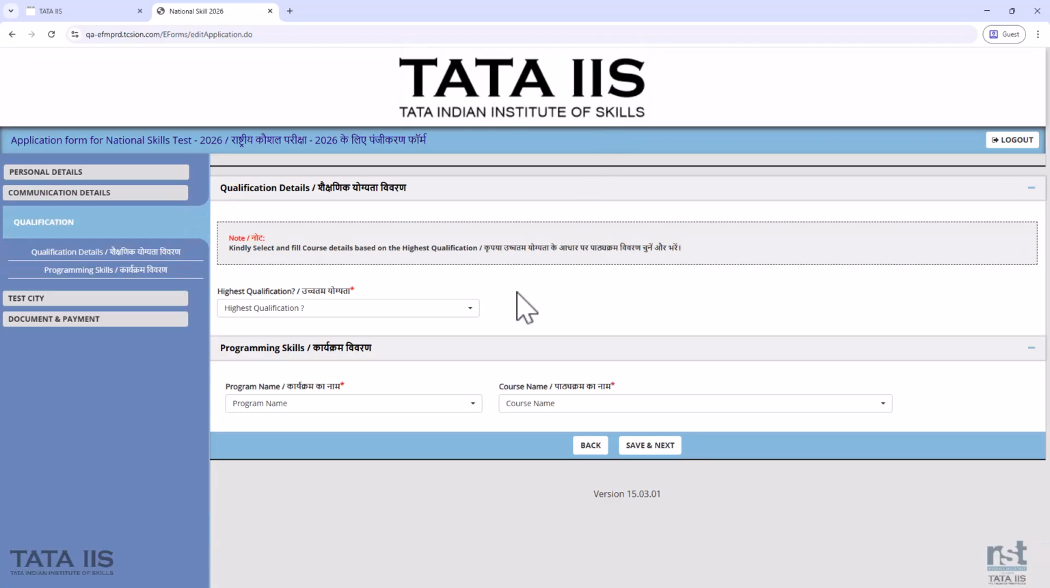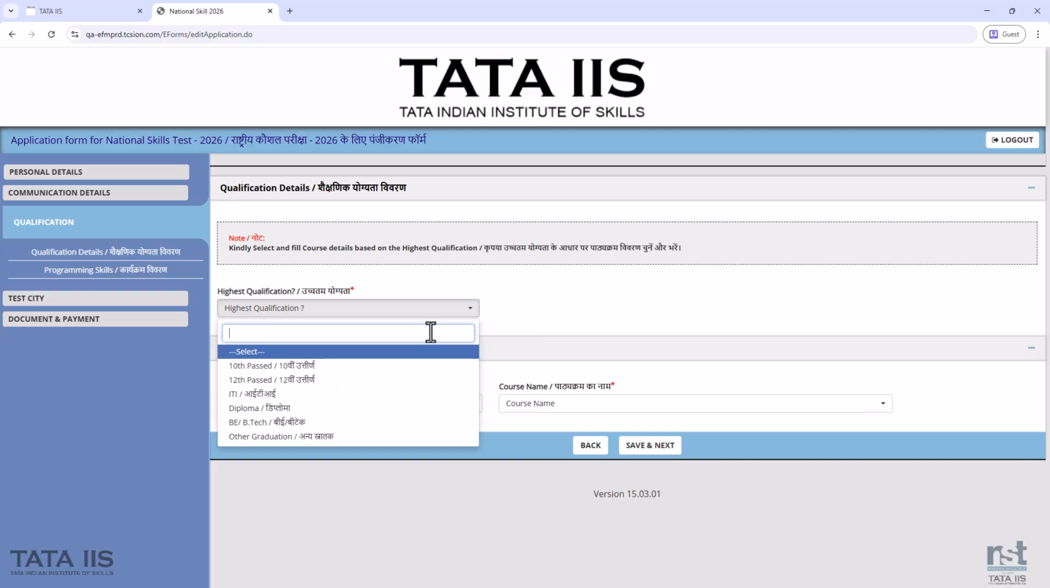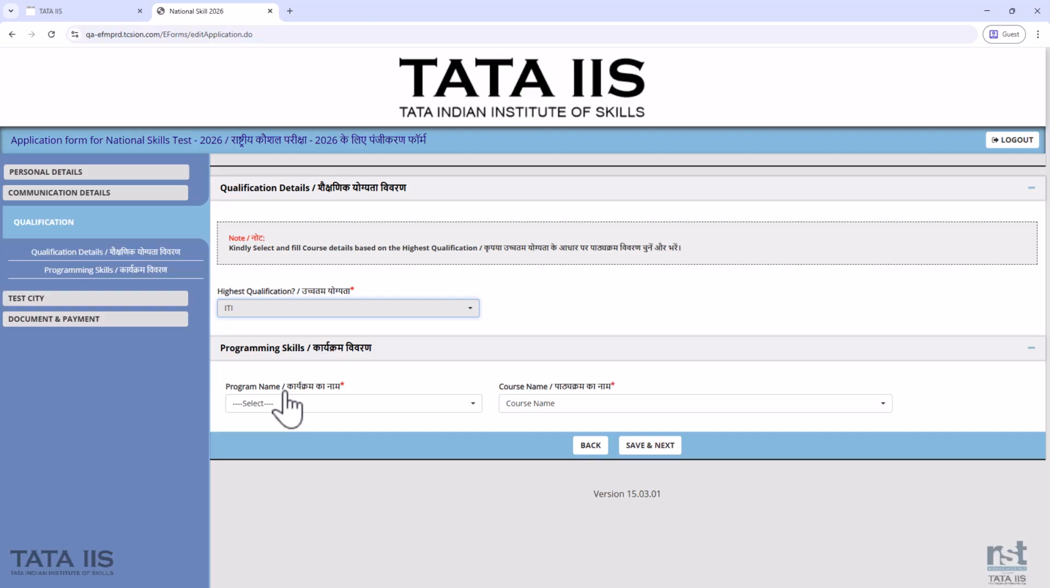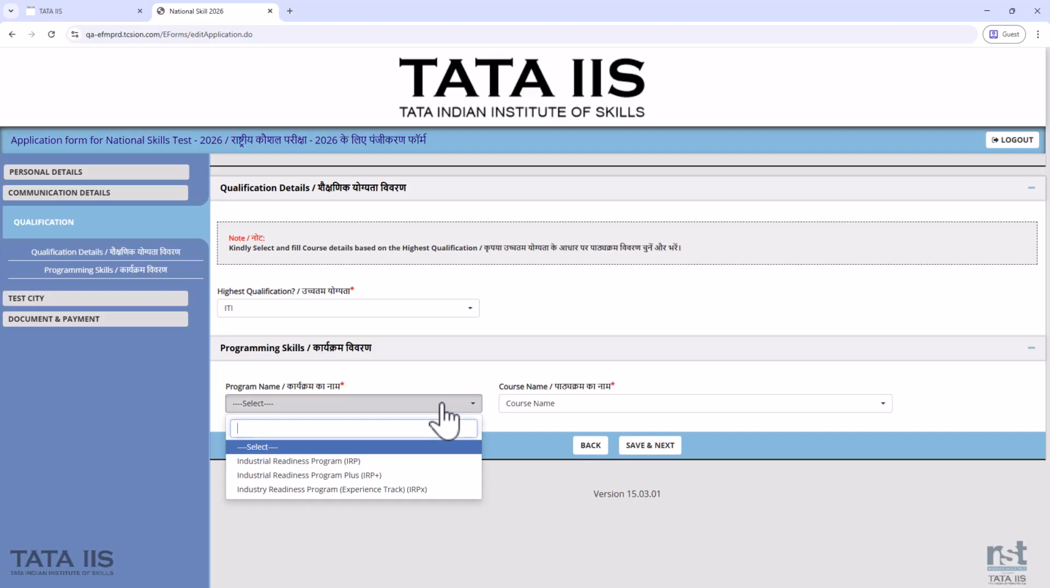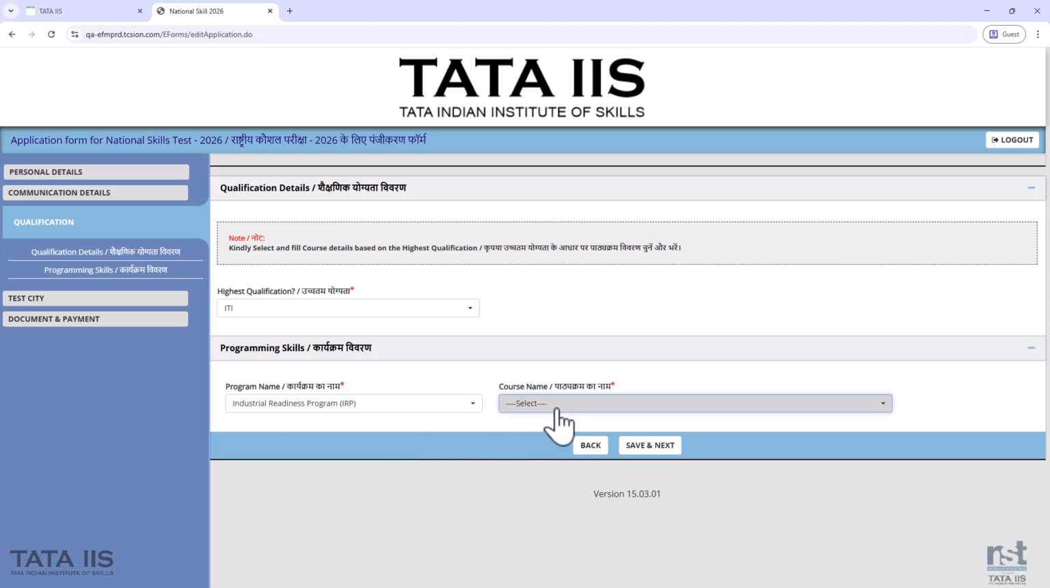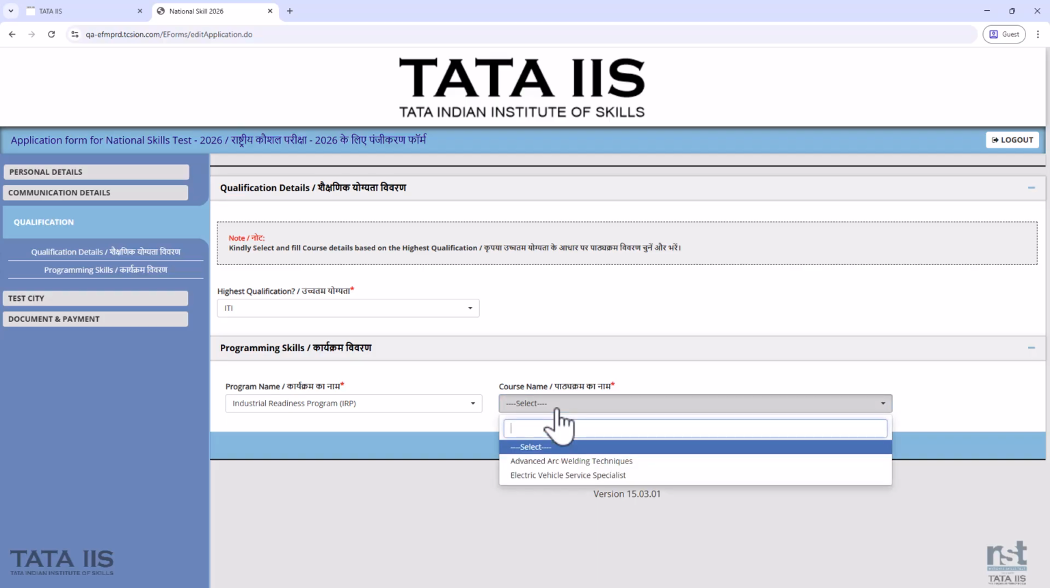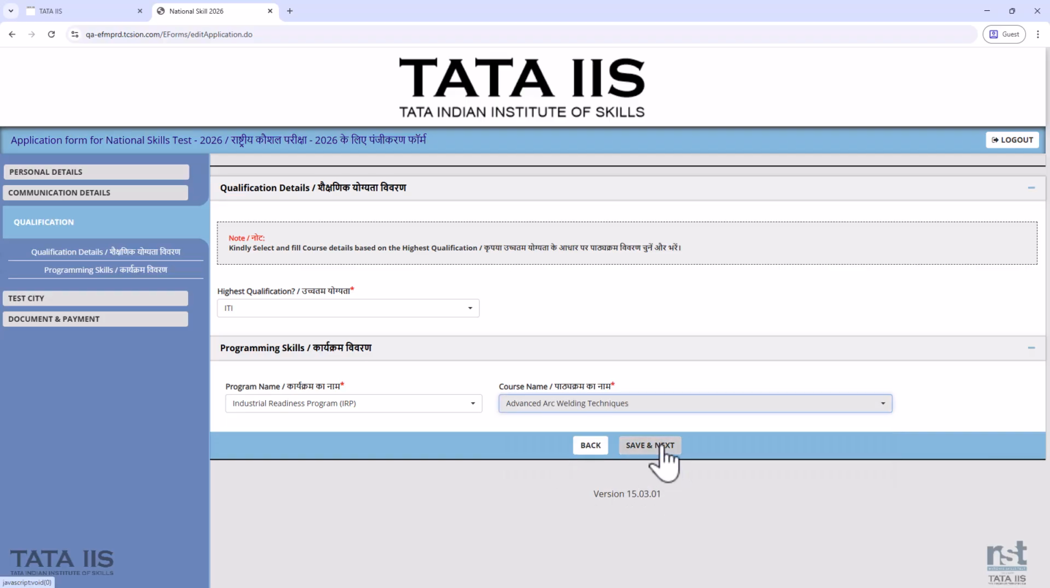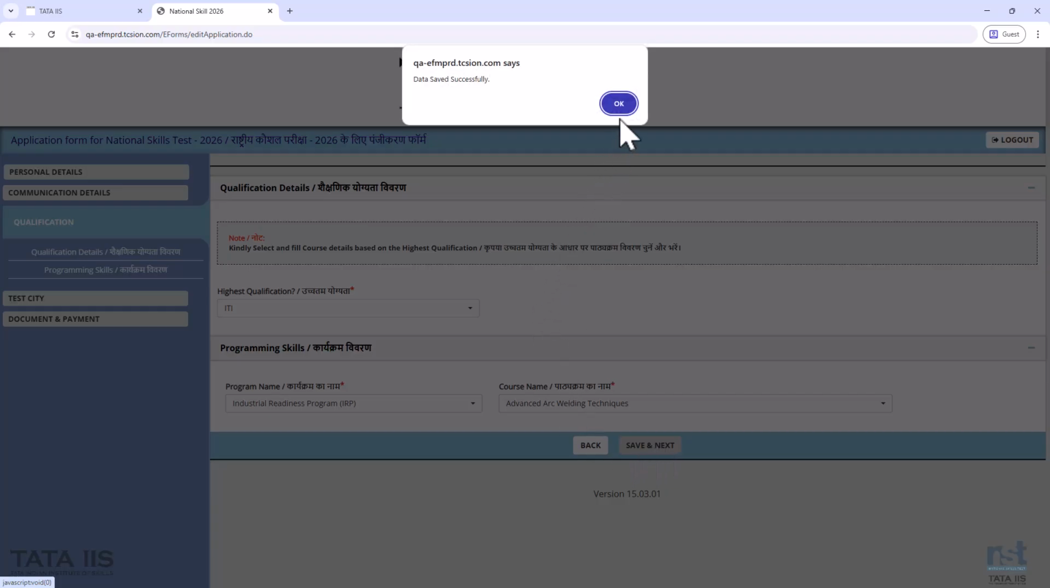Now, you need to add the qualification details. Select your highest qualification. Let's select ITI for this example. When you select your highest qualification, the programs that you're eligible for open under Program Details. You can select the program name from the drop-down. Based on the program, you will be prompted to select the course name from the course name drop-down. Select Save and Next to move forward.